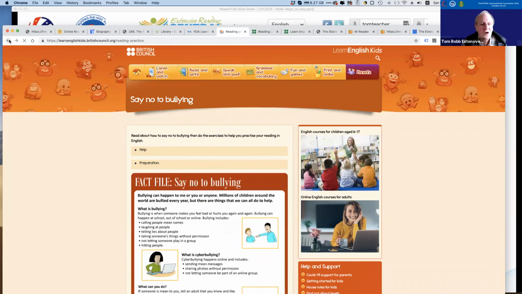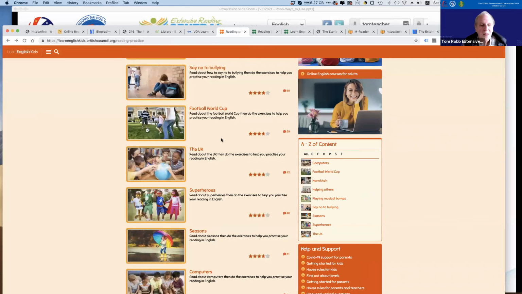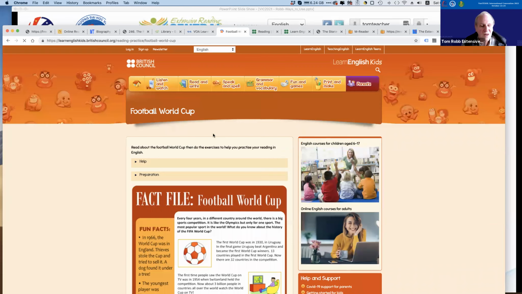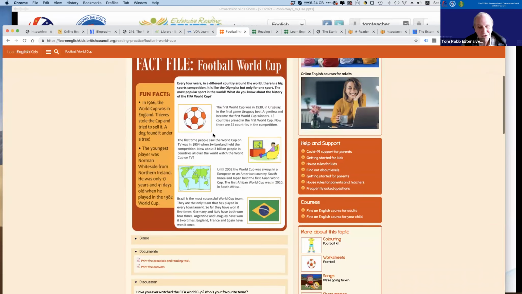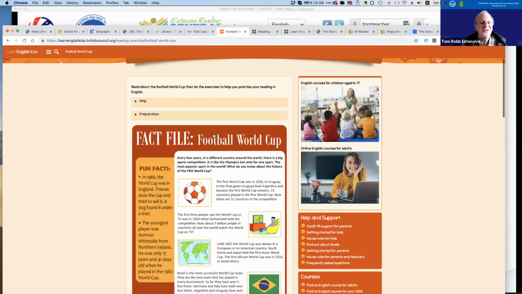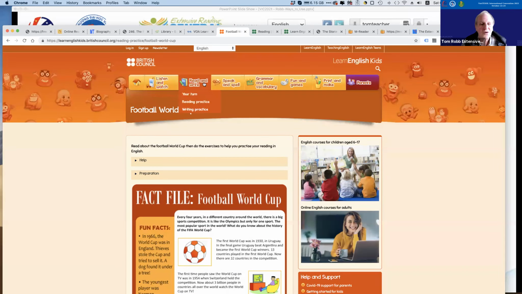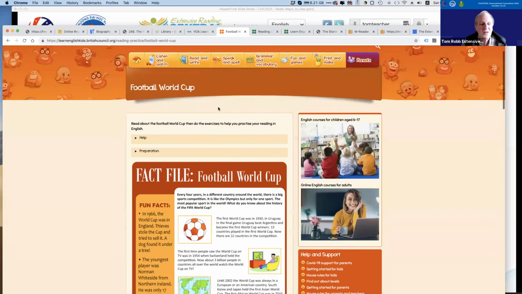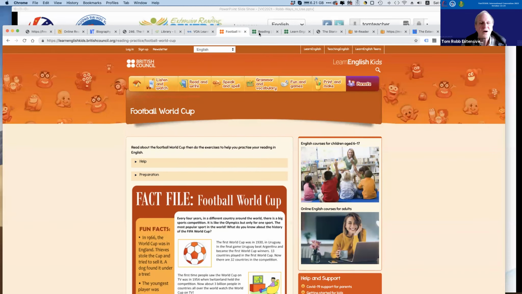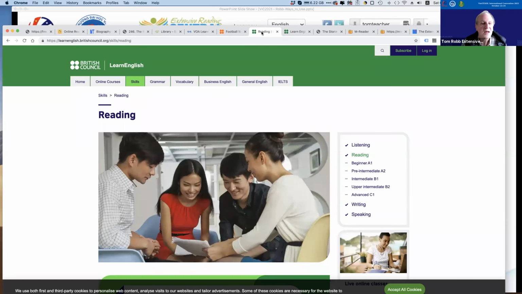And then there's also the Football World Cup, which many of your students, especially the guys, are probably interested in. And so those are under the reading practice one here. Of course, depending on your objective, there's also listening and watching, grammar, vocabulary activities, and so forth. But this is at a very low level for kids. Then here is the site that I like the most.